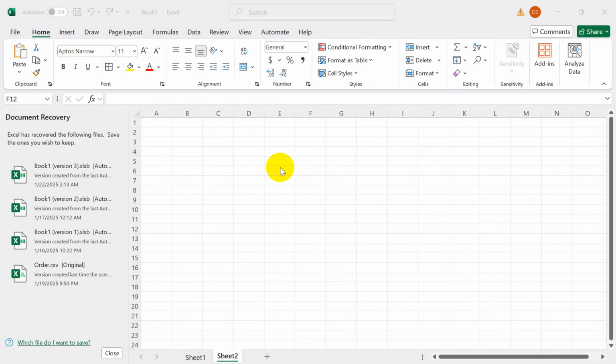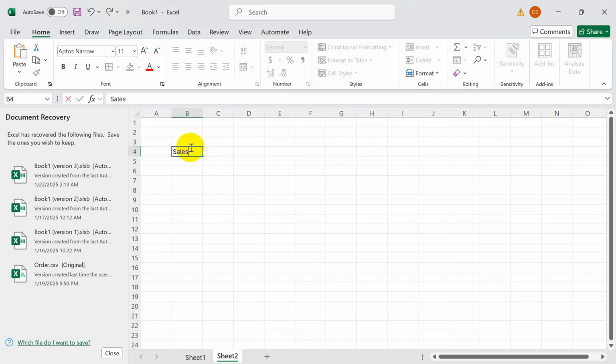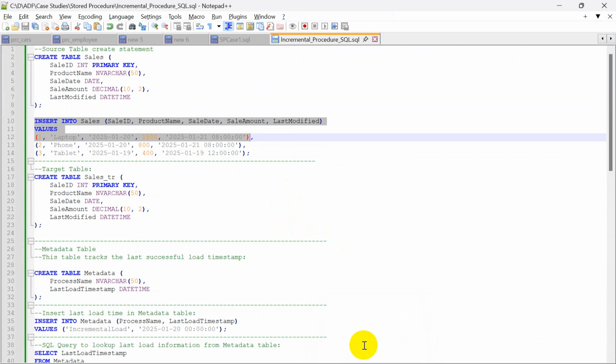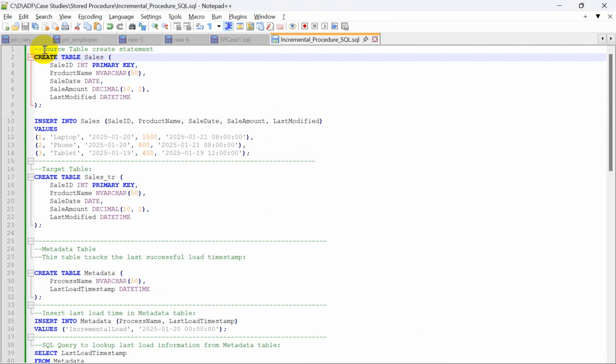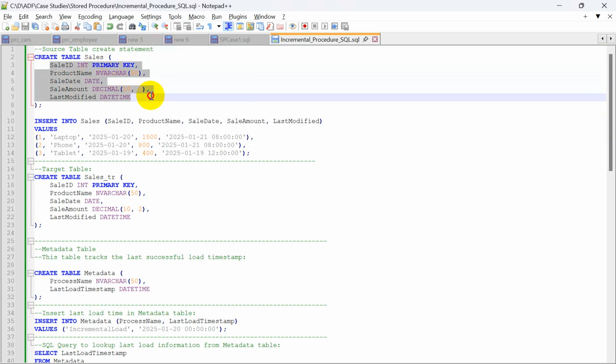Talk about how we can do this in incremental load. For example, you have a sales table, and in this sales table you have some entries. Let's first show you how we are going to build this case study. This is my sales table. I have created a sales table having these columns: sales ID, product name, sales date, sales amount, and last modified date.